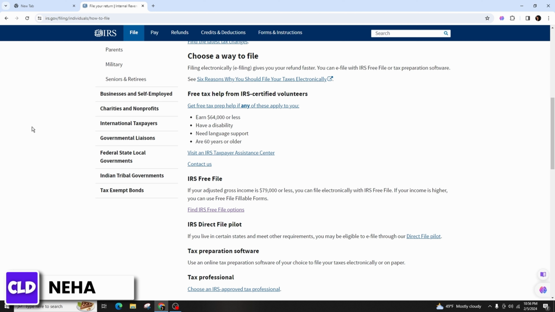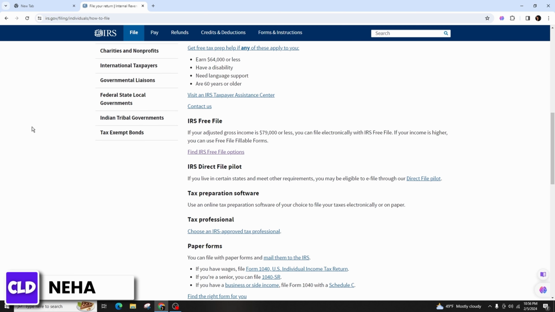And if you owe any taxes, ensure that you pay by the tax deadline. You can make electronic payments through the IRS website or include a check or money order with the paper return. Also keep a copy of your tax return and any supporting documentation for your records.